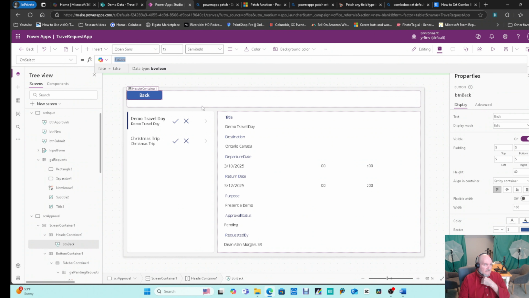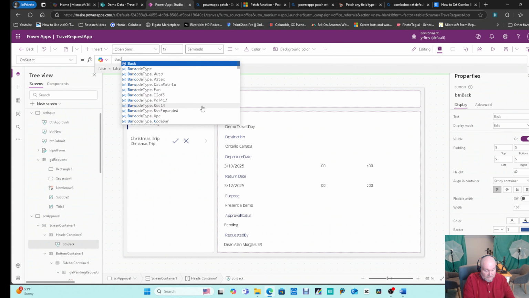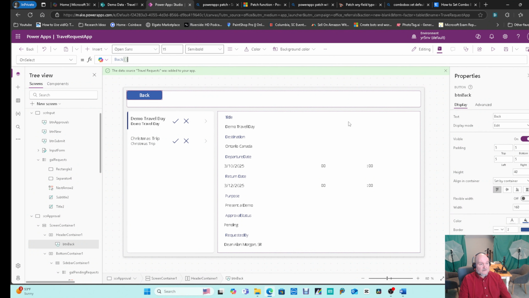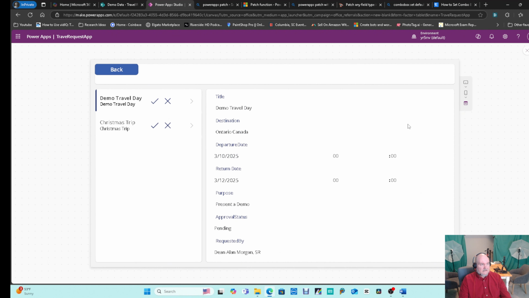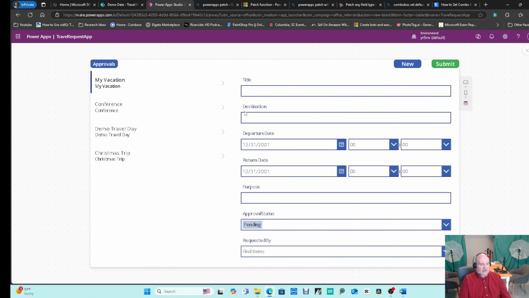And then the on select, the command is pretty easy to remember. It's just Back, open and close parentheses. And that will, again, based on where you're at and how many screens you have, take you back to the last screen you're at.